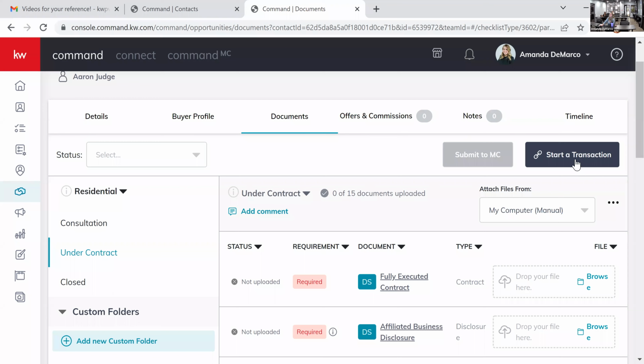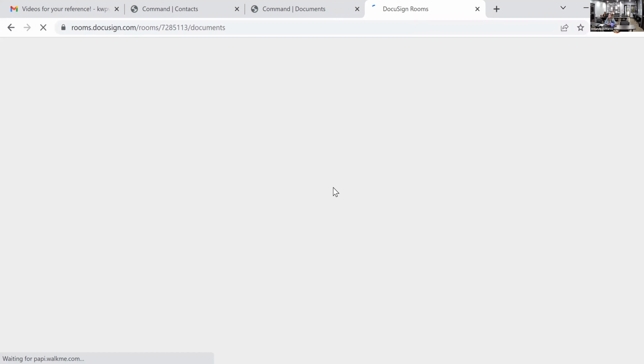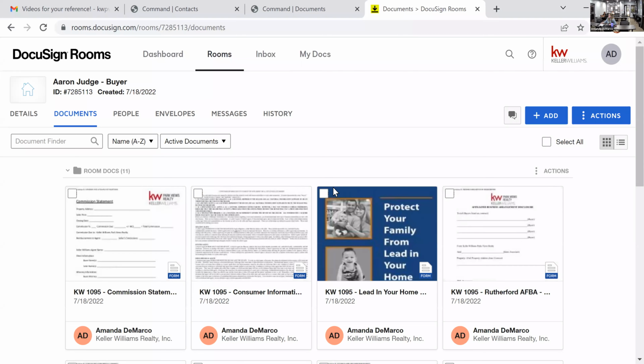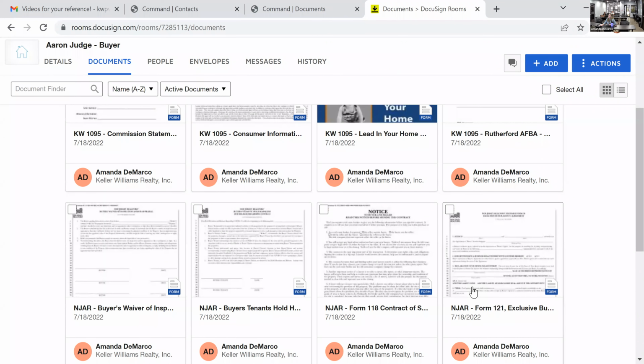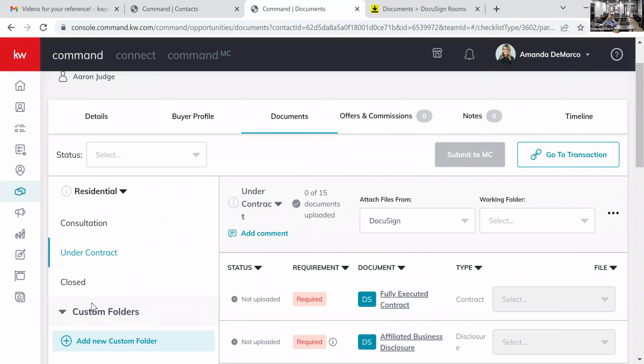Again, it's just one click of a button. I click start a transaction right here. What this is going to do is create a room for me in DocuSign. Bear with me while this loads. And once we see that the room is created, we are going to notice that these documents populate for us automatically. So that is, again, the beauty of this DS icon, selecting your checklist type, starting the transaction.